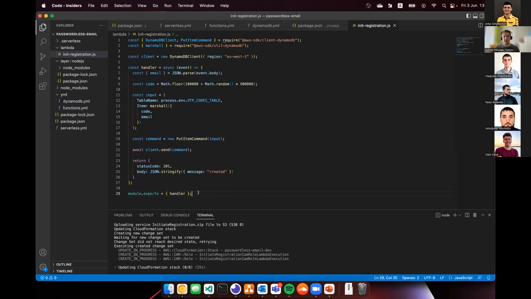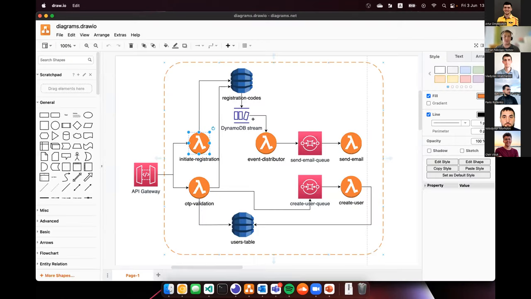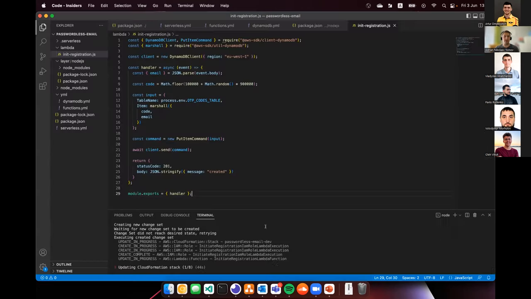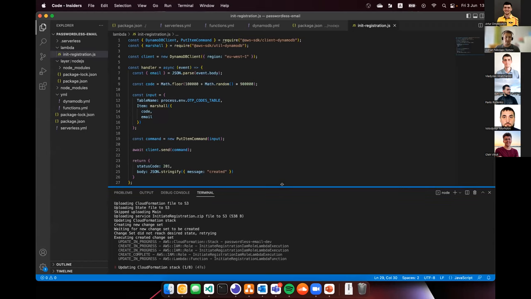Once we manage to achieve that, I'm going to show you how you can enable the DynamoDB streams and how you can trigger another Lambda function from that stream. If we look at the diagram here, essentially this Lambda function is going to get triggered by the stream. So let's wait for this to finish deploying.